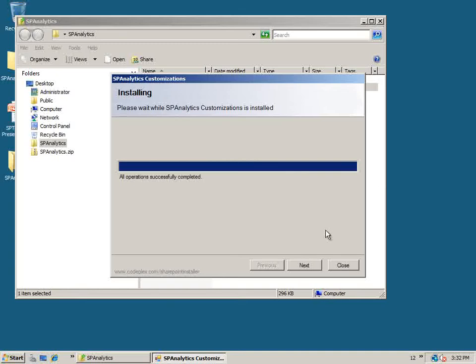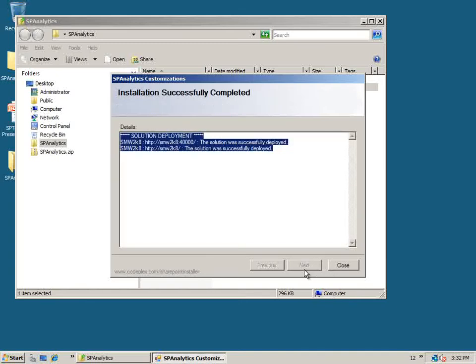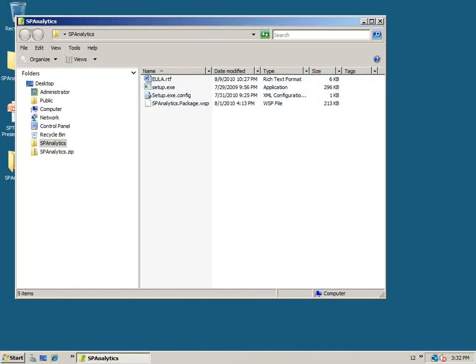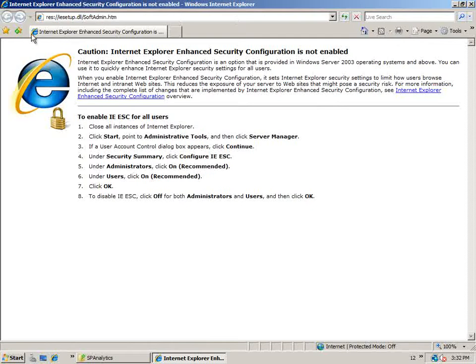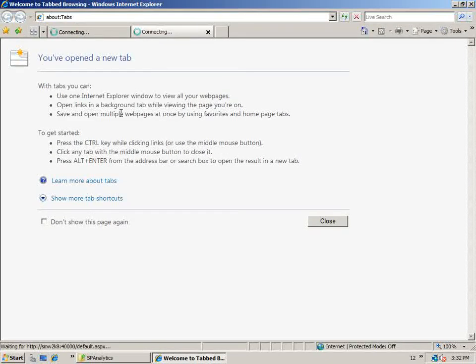Okay. Once the installation goes through, the next thing you need to do is activate certain features on your site collections. So I will visit both central administration and my end user facing web application on which I have installed this particular product.